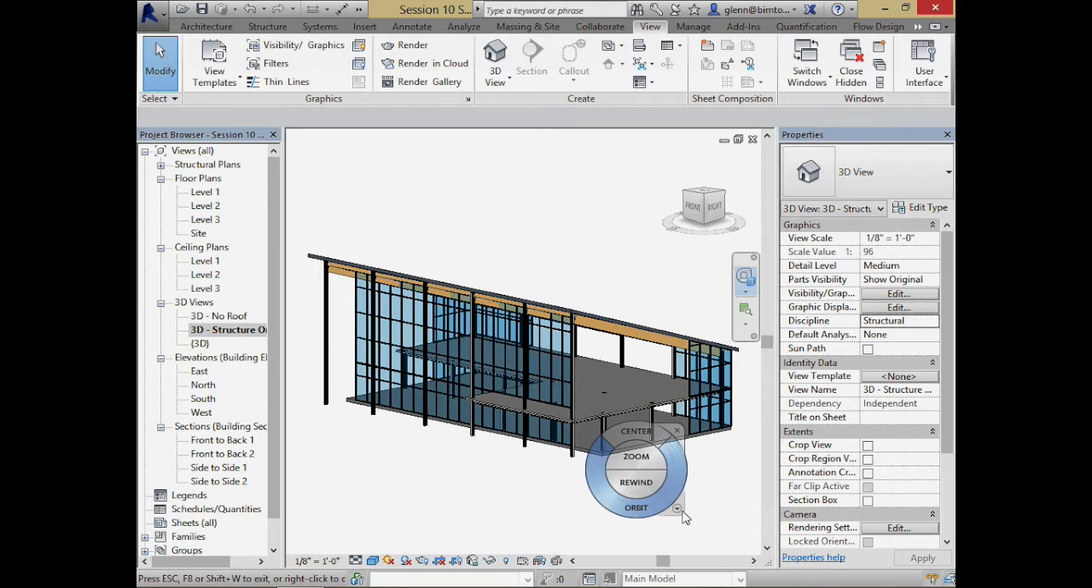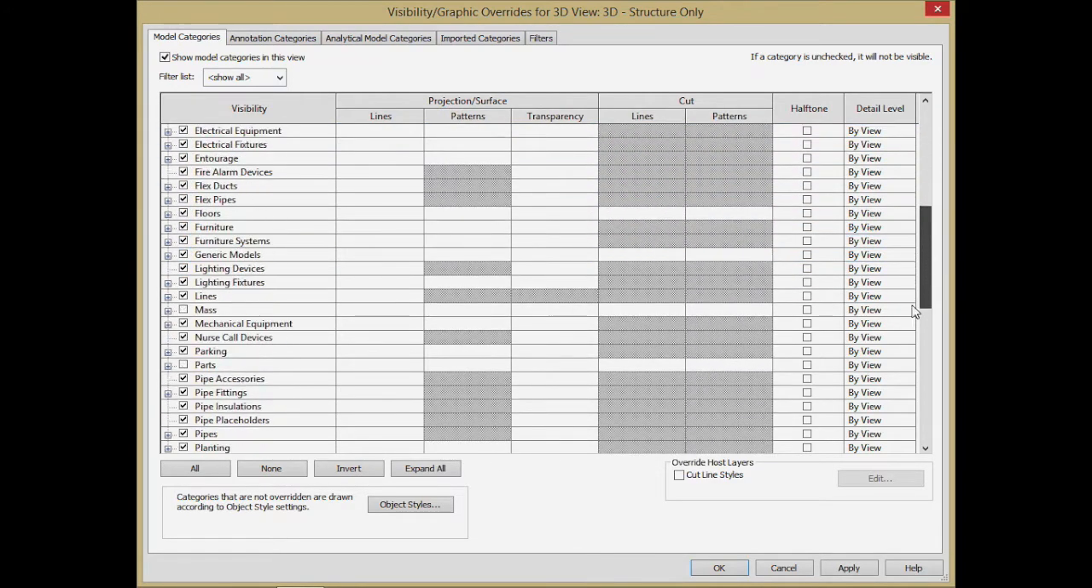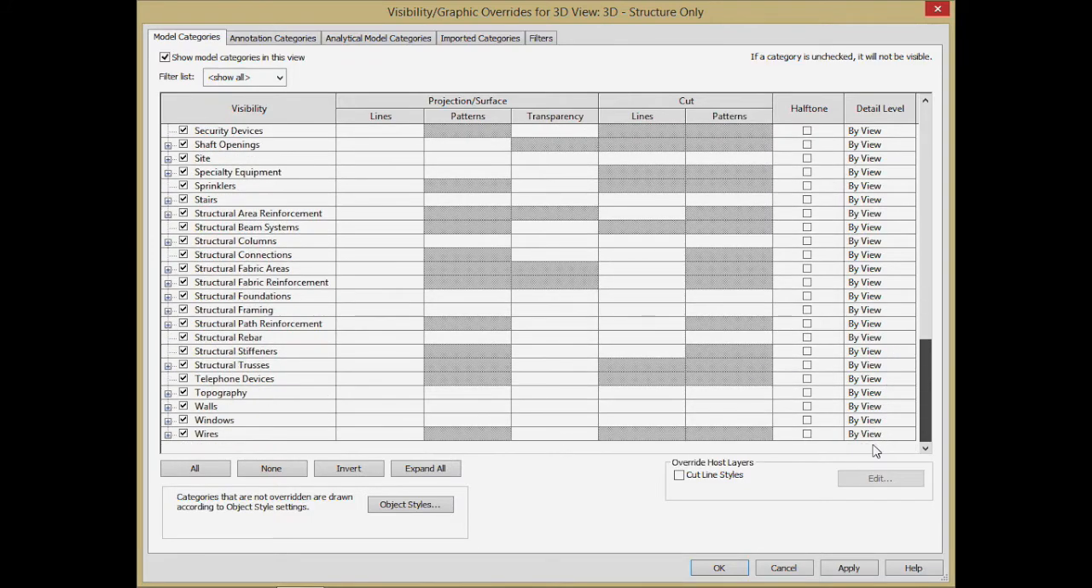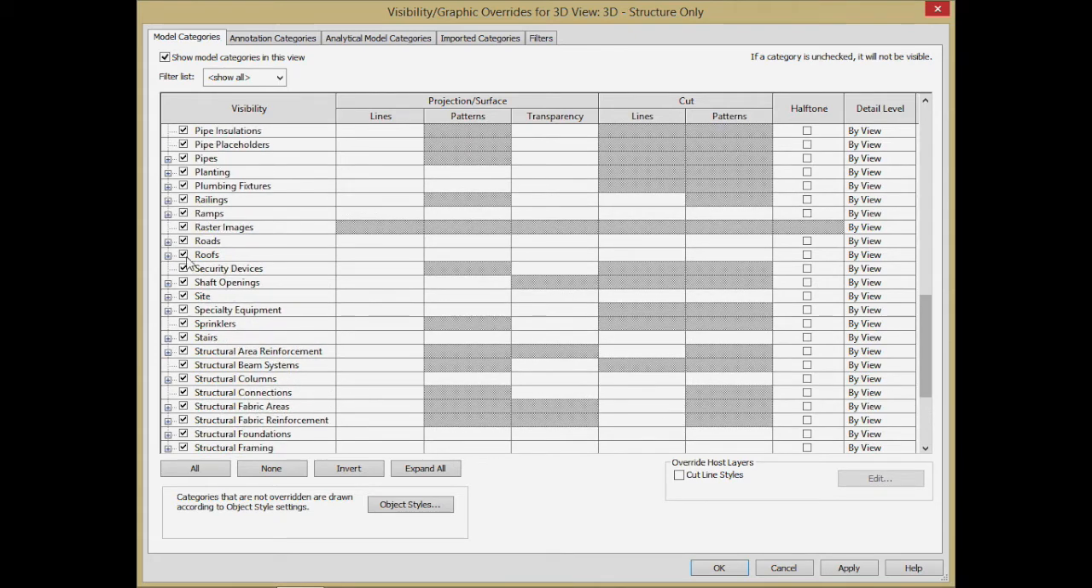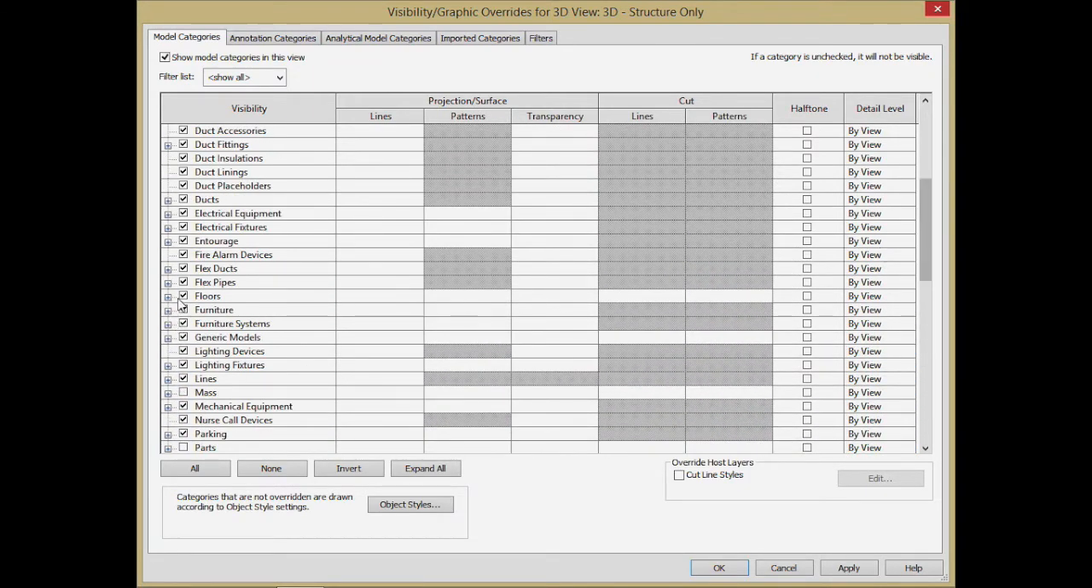If I want to take it one step further and only see the actual structural framing elements, I can do more of a visibility graphics thing. Under the View tab, there's this whole notion of visibility graphics, which lets us turn different things on and off. So we can turn off things like the curtain systems. Another way to approach it is we could turn everything off and just turn back on the things that we want. But let me go ahead and turn off that roof right now. I'm even going to turn off the floor, just so that I can see just the framing elements.